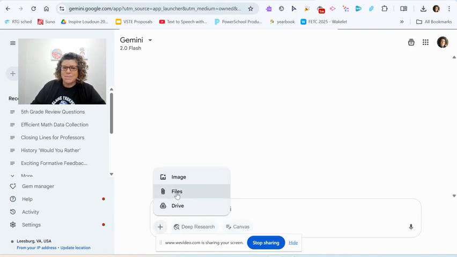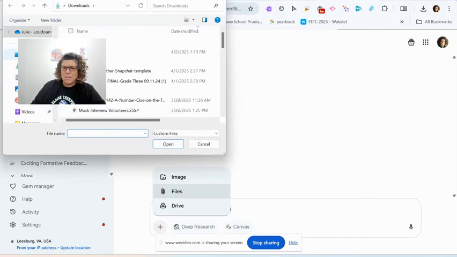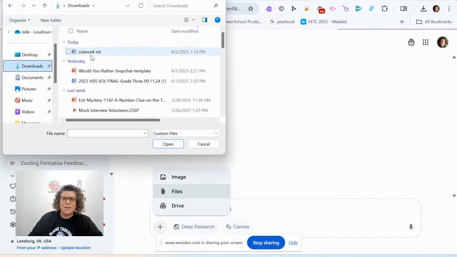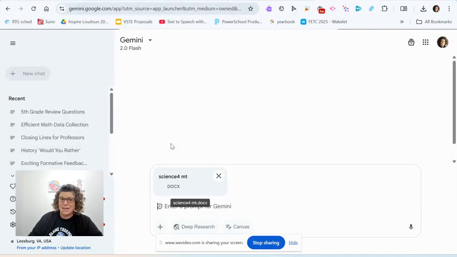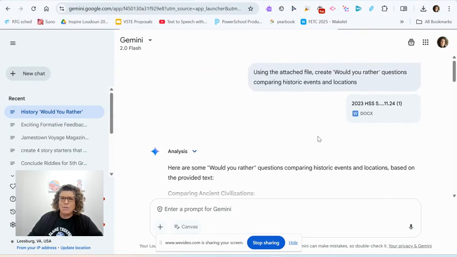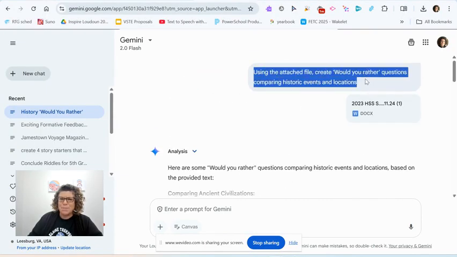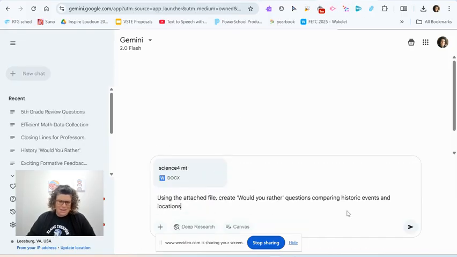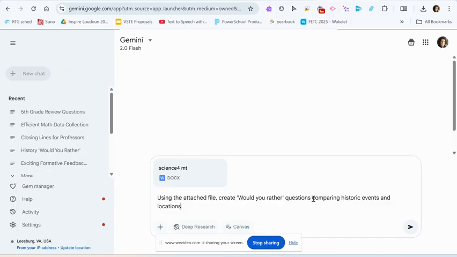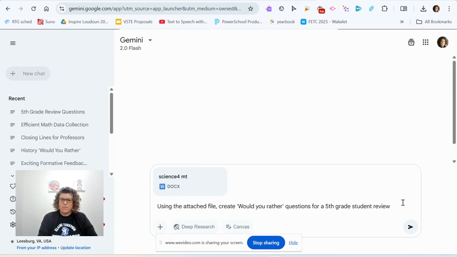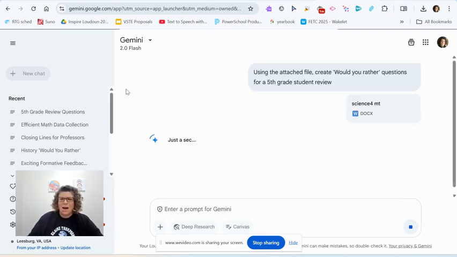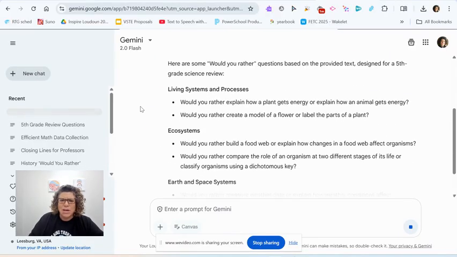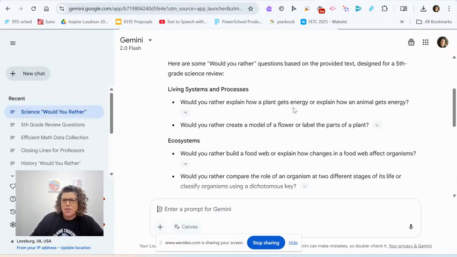I click the plus sign, and I'm going to click on Files. Because it is in my downloads, I'm going to select Download, select Science, select Open, and I'm going to use the same exact prompt that I used right here. Now, I might have to change a word or two because this is not about historic events. Grade student review. That's it. That's all I'm doing. I'm going to hit the enter button and let's see what kind of questions it comes up with. Would you rather explain how plants get energy or how animals get energy? Fourth and fifth grade, I bet you can ask her that.